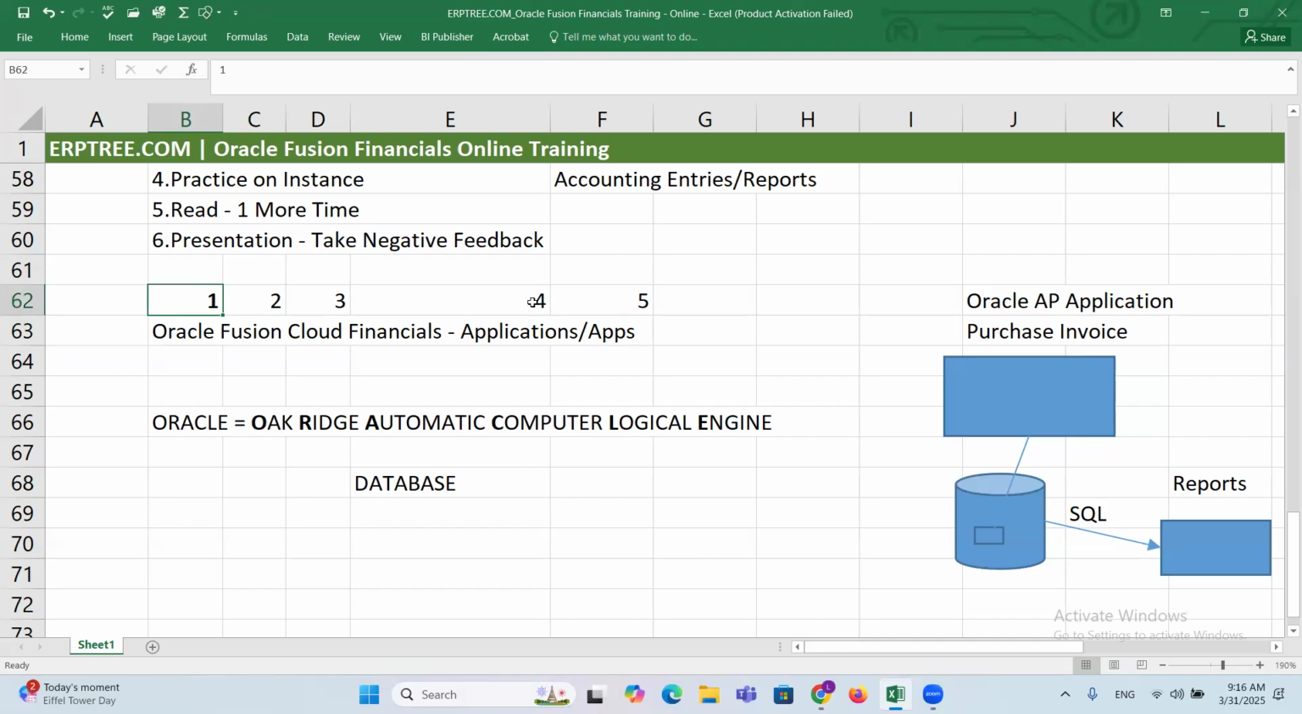What does it mean by Oracle? What does it mean by application or applications? Any questions here, please? Any questions from anyone, please? Okay, no questions. Now let's talk about the next term called Fusion.